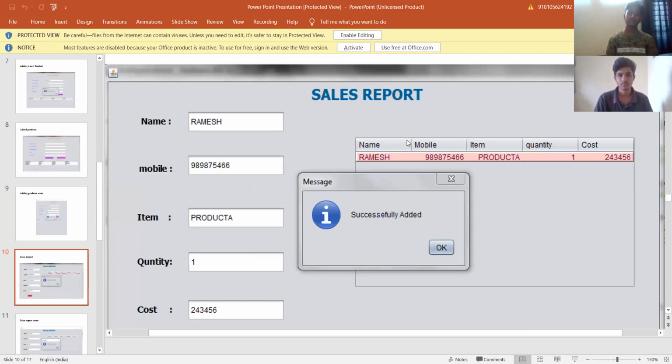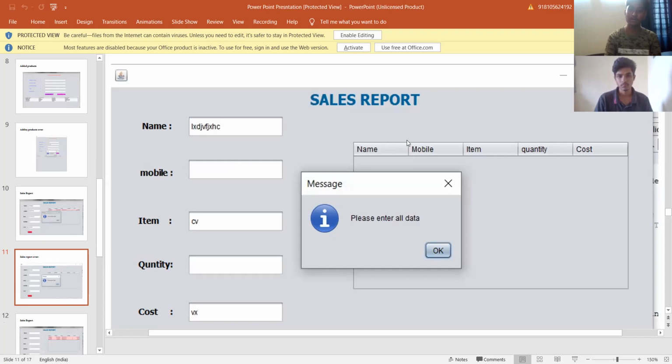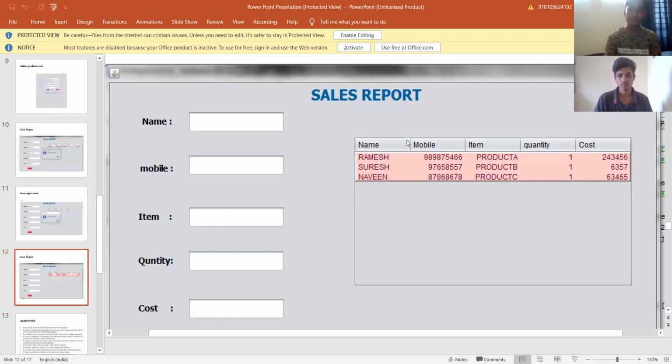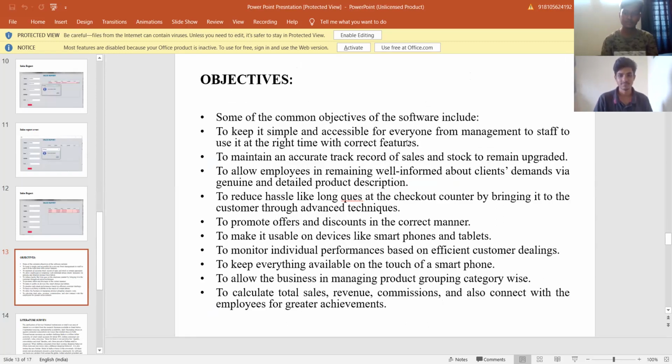This is the sales report for the user of management: name, mobile number, item, quantity, cost. If everything is correct, it will be successfully added. If there is an error in the sales report, it will show, please enter all data correctly. These are the objectives, that is, the advantages. From here, my teammate Suraj KR will explain. Over to you, Suraj.